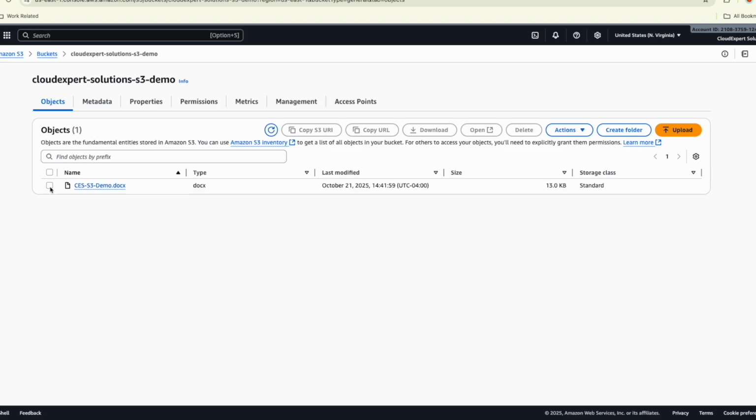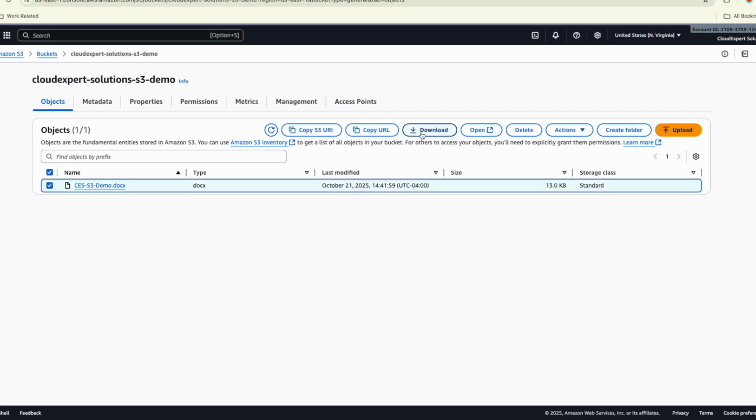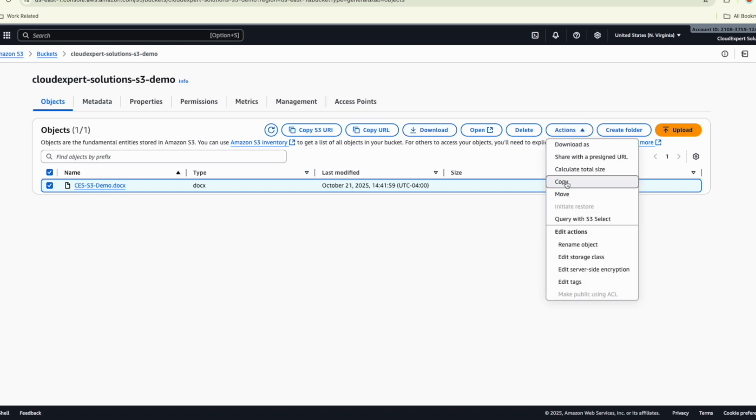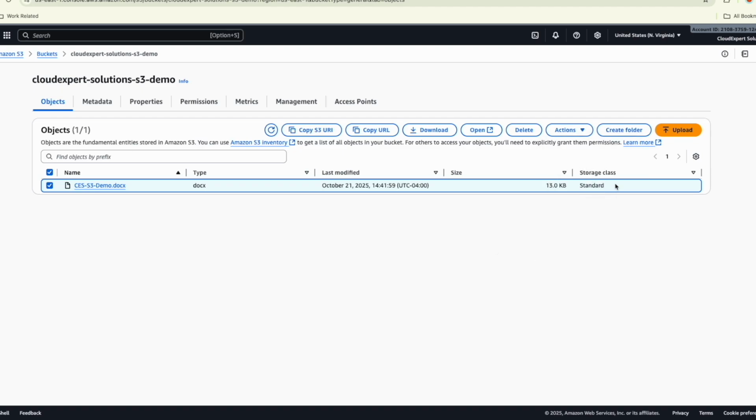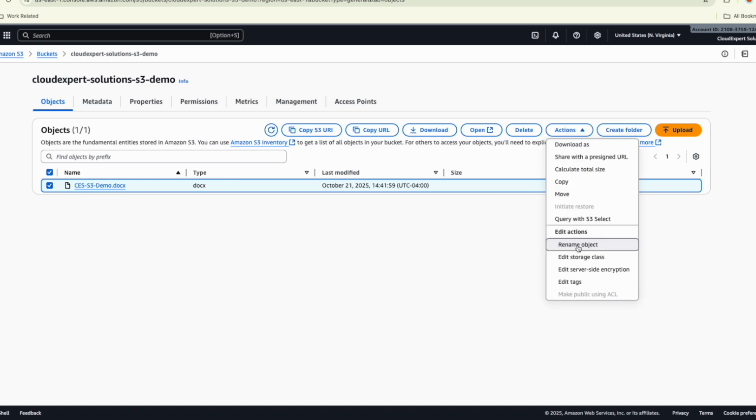Here is our object. We can select that object. Either you can download that object, or you can copy that object, you can move that object, you can calculate the total size, you can share with a pre-signed URL, you can rename the object, and also you can edit the storage class. Currently, the storage class is standard. We have a dedicated slide to discuss S3 storage classes. Now let's go back to our PPT and let's continue there.